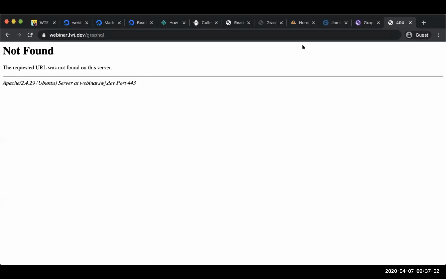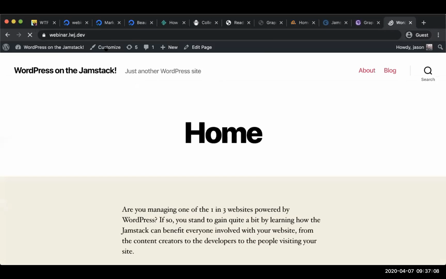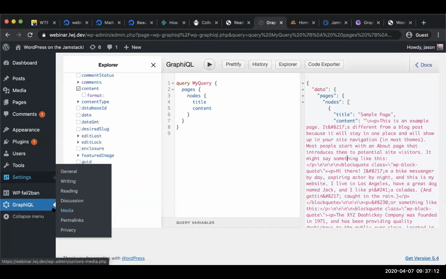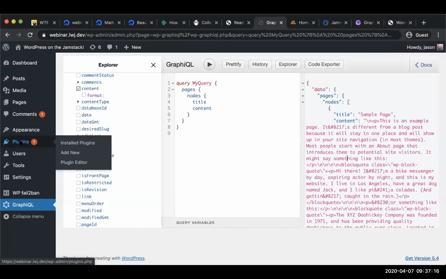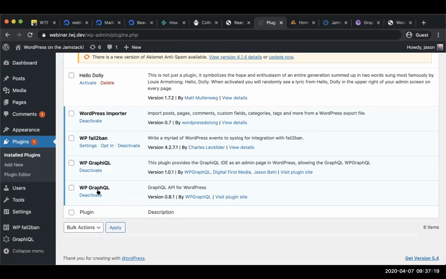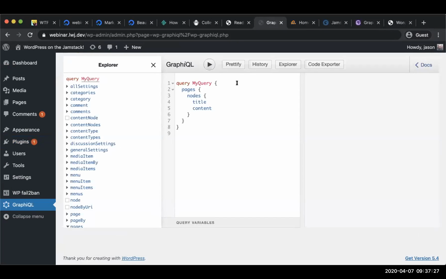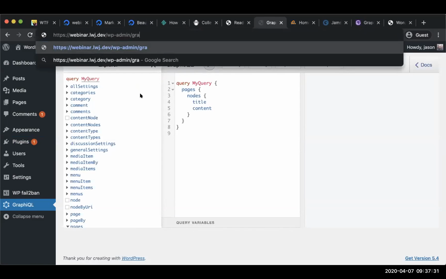webinar.lwj.dev/GraphQL. And it just says it didn't find that. Did I forget to turn something on? Let's go look. Tools, let's go to plugins. Okay, this is active. So this would have to be querying from... it's not like here, is it?